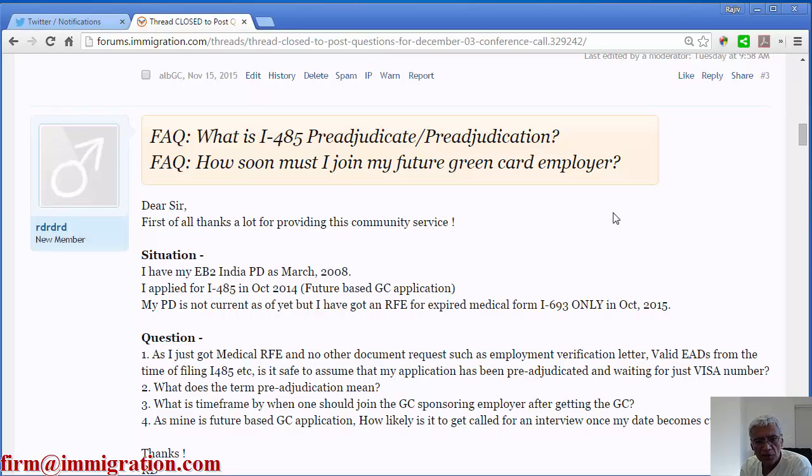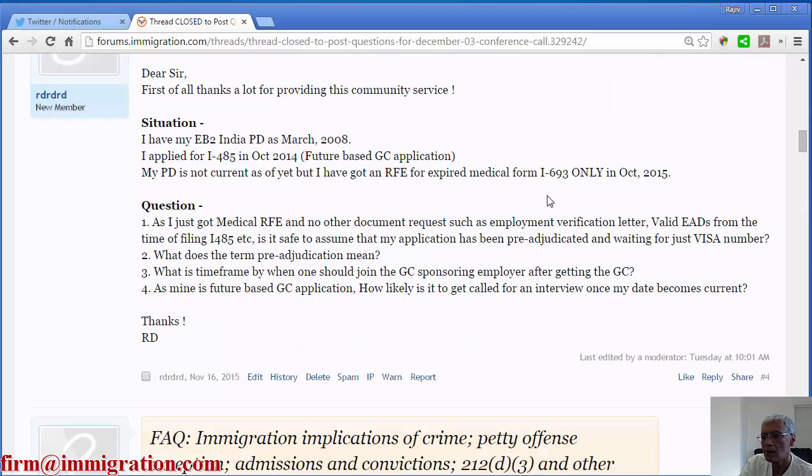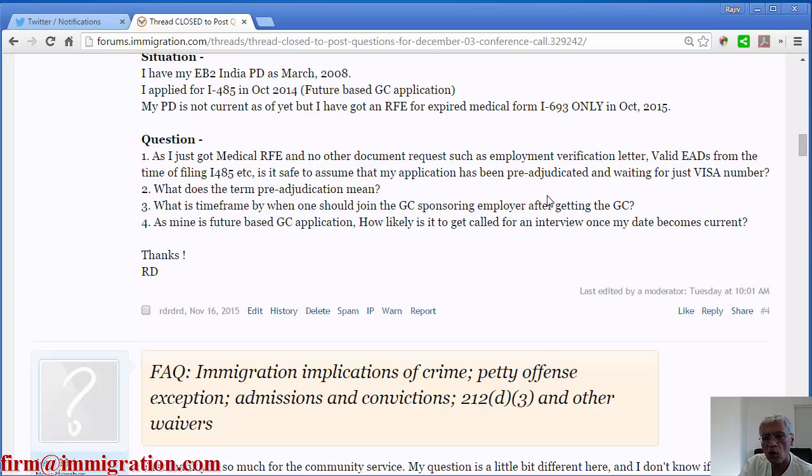I explained what pre-adjudication means. I explained the time frame for joining the employer. Do I think you'll be called for an interview? I don't think that is necessary. Just because you have a future employer case does not mean that you will necessarily be called for an interview in the local office. Does anybody have any follow-up questions on this issue I just discussed? Nothing new. Press *5. Okay.